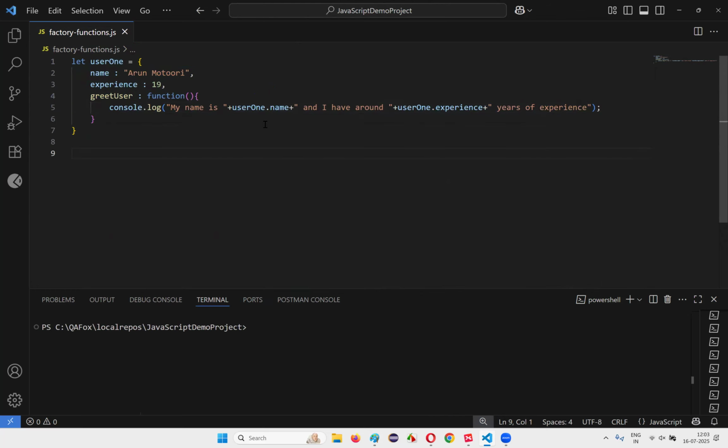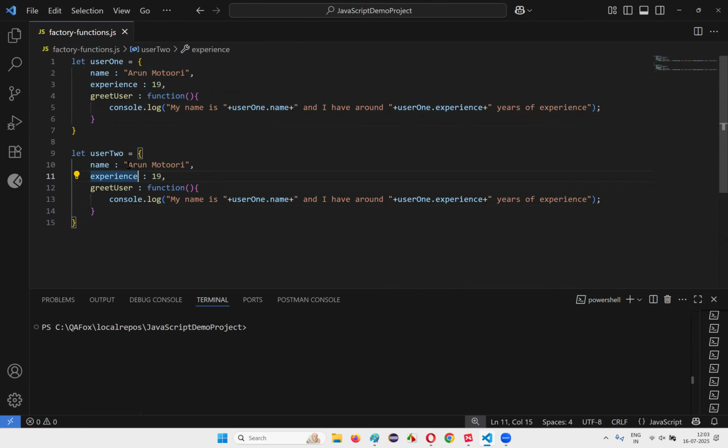Now I want to create another object. I want to create multiple objects for multiple users. This is one user. I want to create another user, user2. Again, I'll create an object like this. I'll copy paste this. I'll give the name as Varun Dawat, and here the experience as 12 years of experience. And here again, user2.name, user2.experience.